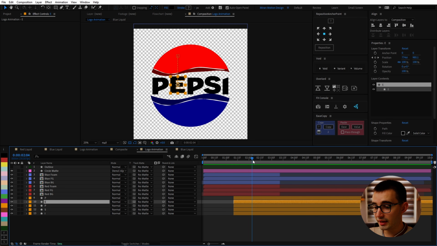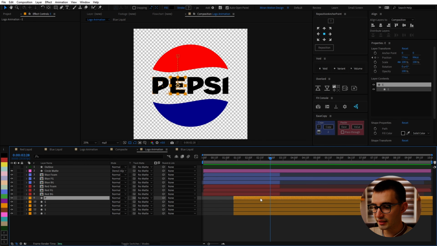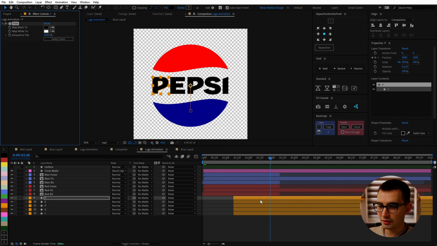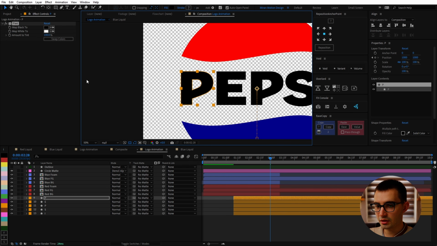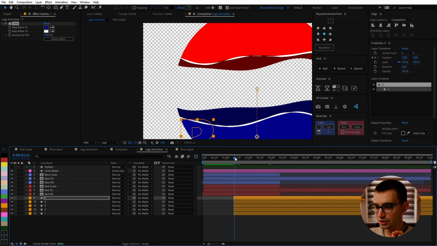But before we do that, I want to actually add the tint effect to all of them. So let's do tint on the first letter. And I want to map the black because that's the original color that it has. So you can map that color to anything you like. So for the P, I'll do the bottom blue. Actually, let me go back.